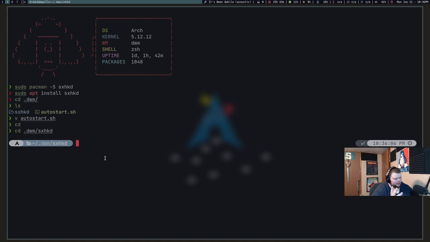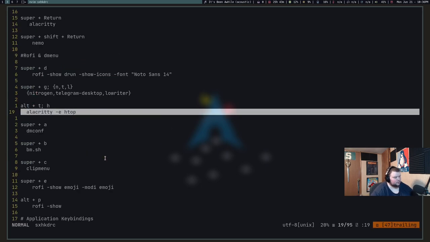I'm going to say this word until I actually get it without messing up. Sxhkd. It desperately needs a better name. So if we do an ls here, we have the rc file here, and I can just do vim into sxhkdrc, and then this is what that looks like.